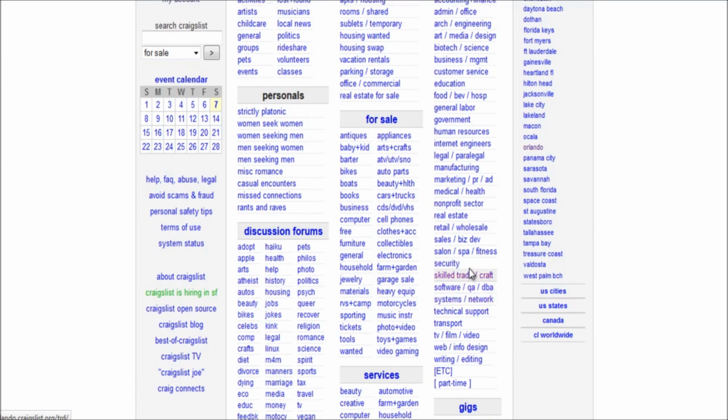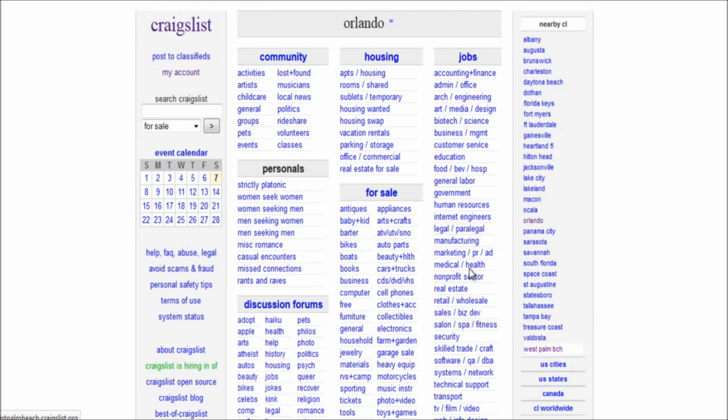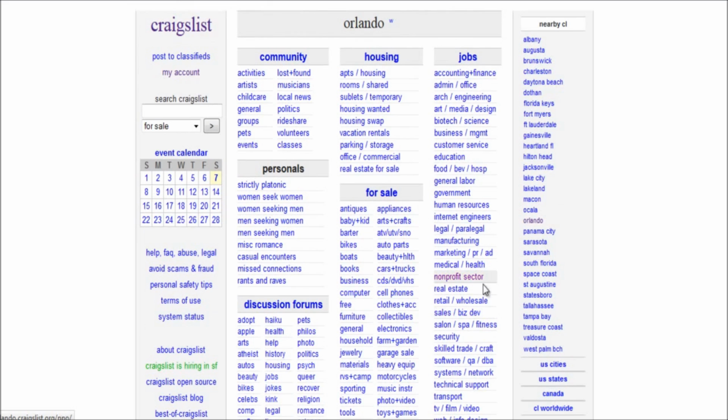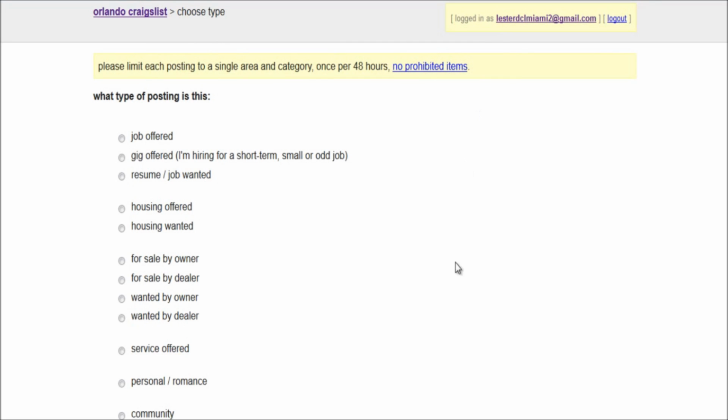I would just advise to stick to those 3, or you can, for example, post also on software. You can post on web and info design. You can post on multiple cities and multiple categories. So now that we have that out of the way, let's actually go and post to classifieds. And I'm just gonna post one ad to show you the process, and well, actually, let me give you an example of what I mean by that.